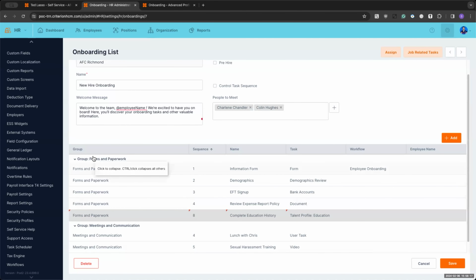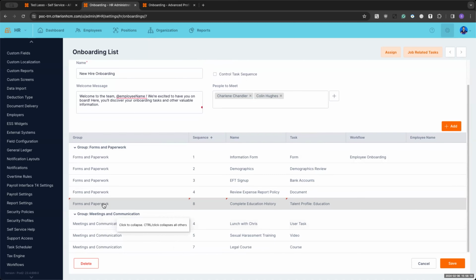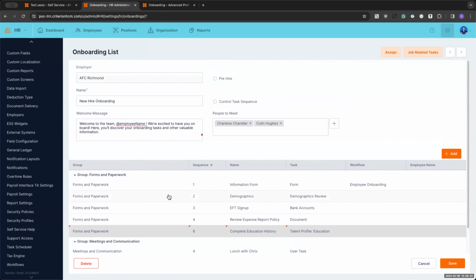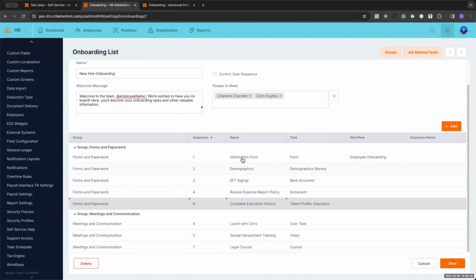So here it is. It's under forms and paperwork, this group. I see I have other groups there that possibly could be under. And there's that new task right there. All right, a couple buttons up here at the top. So these are tasks that would be shown in onboarding. There's a section on tasks where they're going to show up.